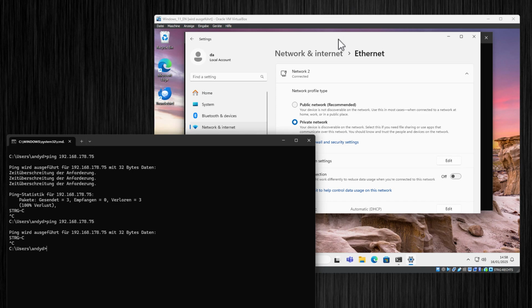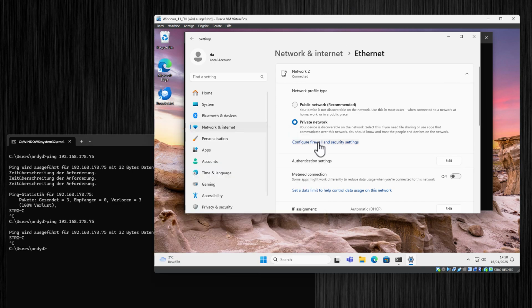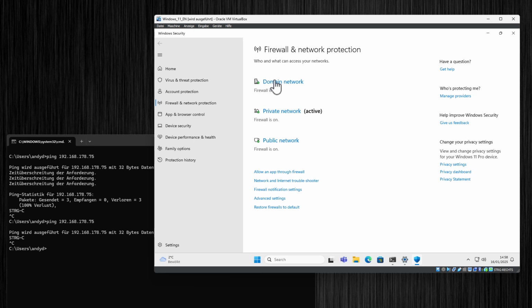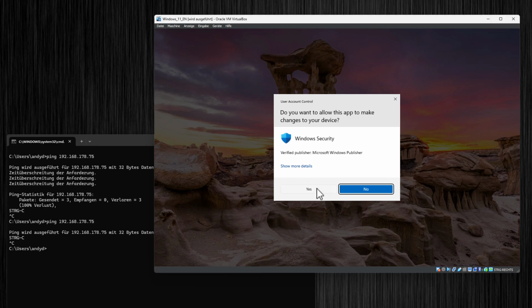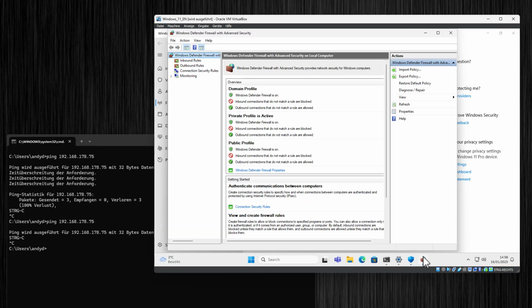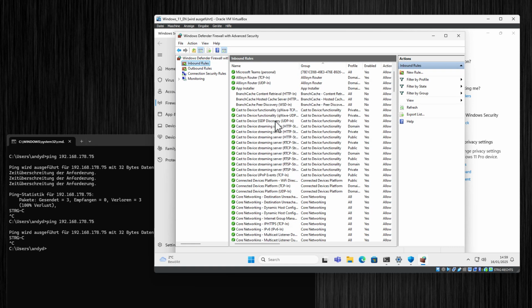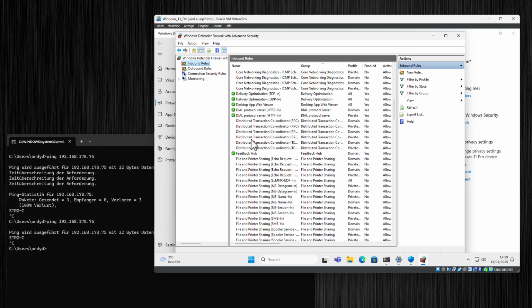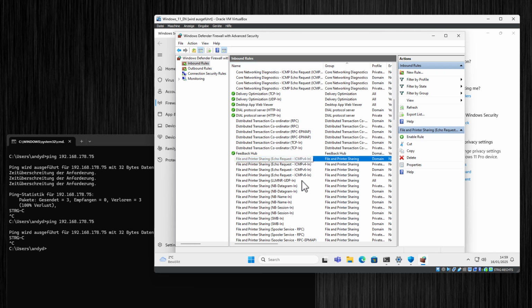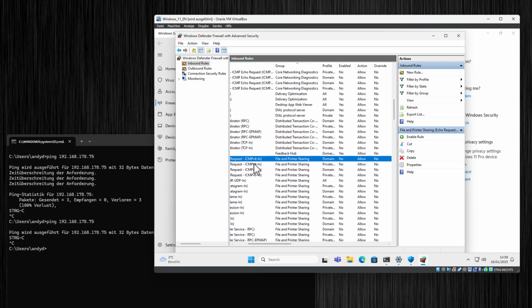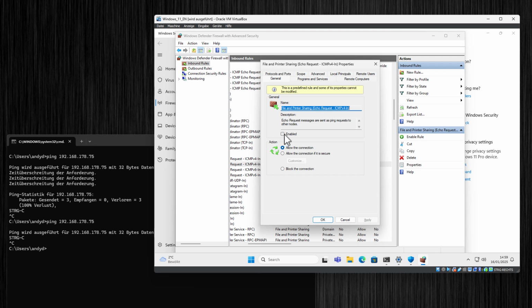And now we have to have a look at our firewall settings here. So we can click here and open our firewall settings. And once we have opened that, we can go to advanced settings here, which will then open the firewall application. In the firewall application, you go to inbound rules. Then you scroll down a little bit. And here you can find file and printer sharing echo request, ICMP v4. And there are two entries here, and the one we are looking for is the one here with private and public. We double click on it, and we need to enable that.